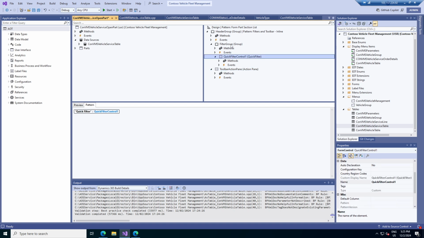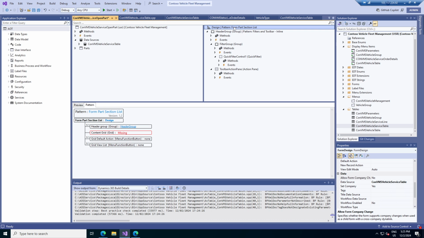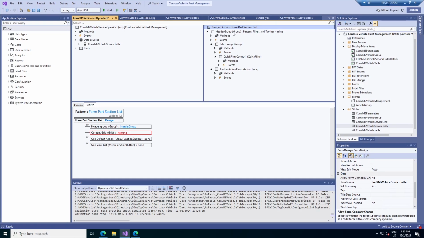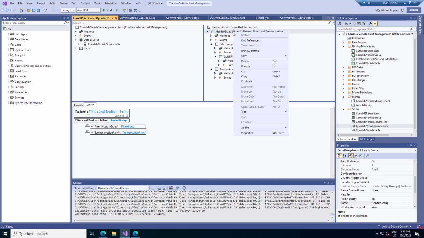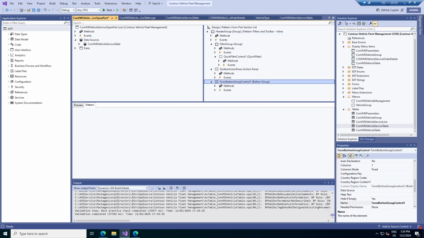Reselect the header group and add an action pane, then add a button group control named toolbar button group. Let's add a button group over here: new, and this is the button group. Give the button group the name toolbar button group. This will add a button group in the form.